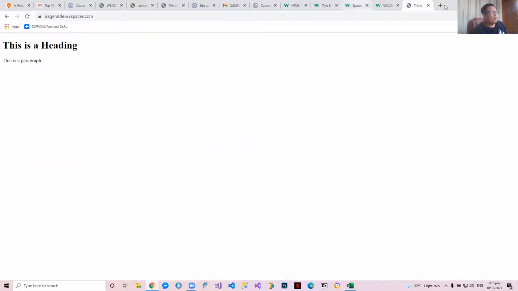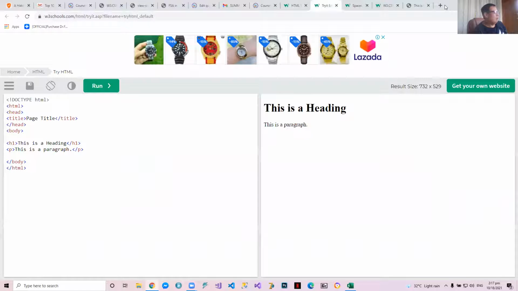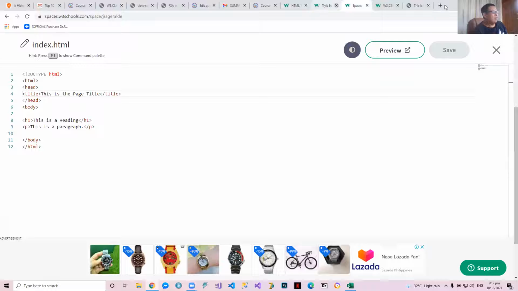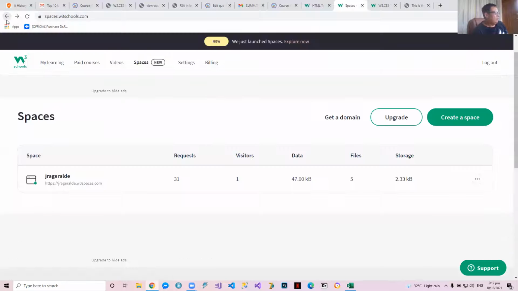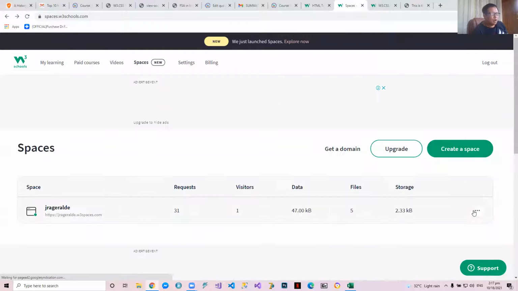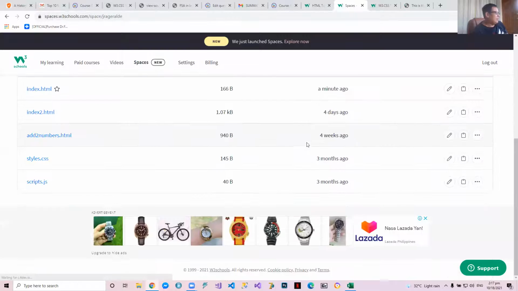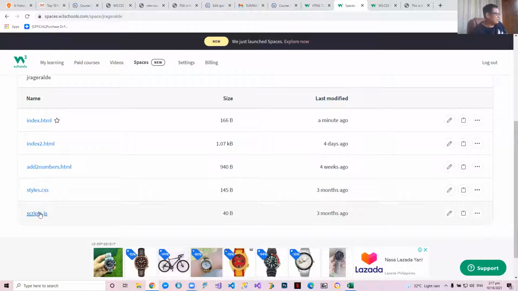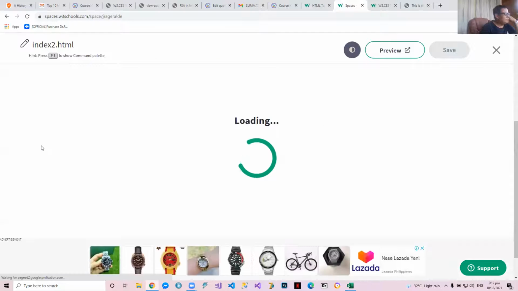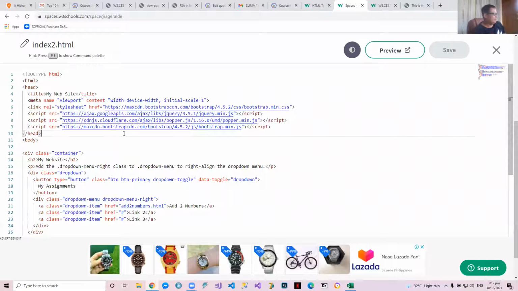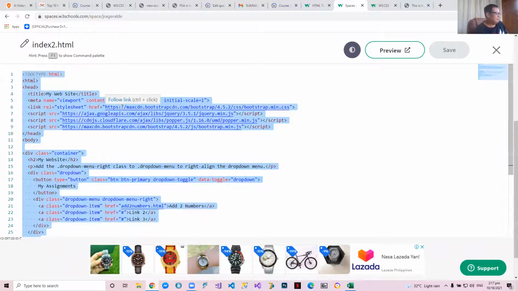A simple drop-down menu. We cannot discuss the files yet, okay? You should have these files: styles and scripts. Where is that again? I think it's in index 2. Okay. You can copy this.